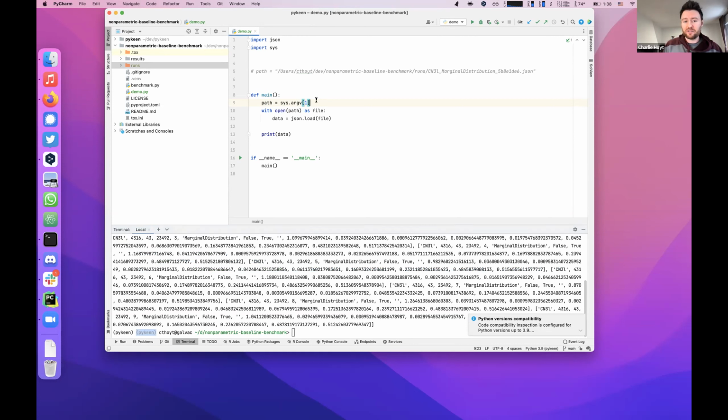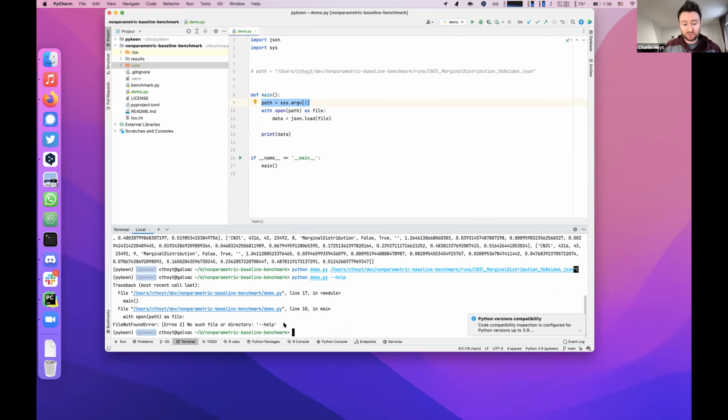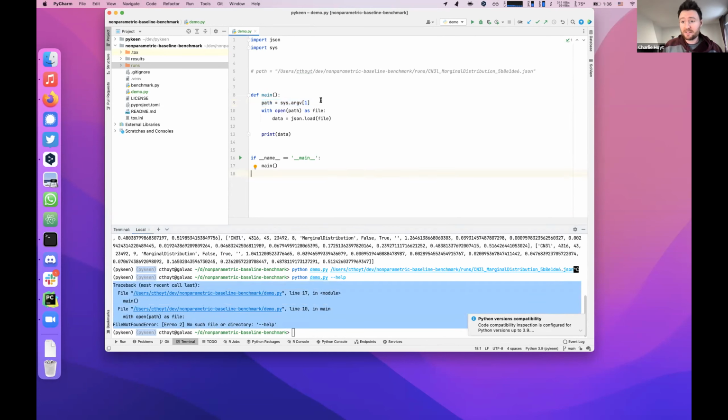But this argv thing is really nonsense, because if I don't know how to use this python demo.py, the typical thing you do is give it --help. And I think if we do this, we're going to get some massive issues. Okay, no file or directory --help. So the next thing, which I'm not going to show a demo of, is that people will turn to the argparse module. And argparse is a huge mess. I'm just going to say, don't use it. Let's just go straight to Click. Click is a better way to do this.